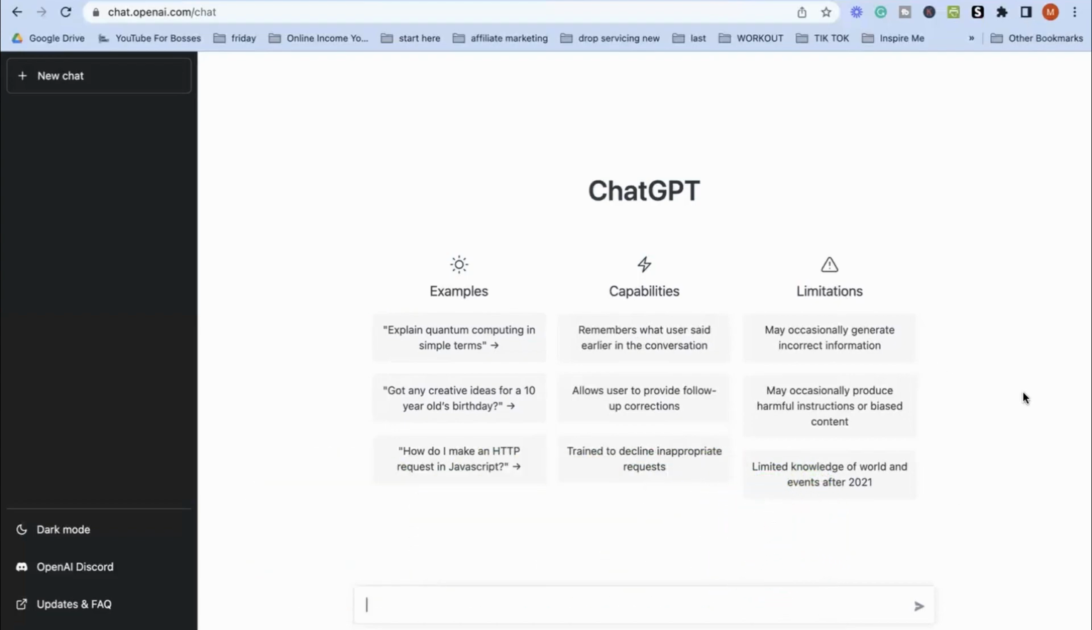Then there's limitations. May occasionally generate incorrect information. So in other words, as much as this is a great platform, as I will show you, you need to be aware that not everything that it says is 100% accurate. And then may occasionally produce harmful instructions or biased content. In other words, it's telling you that you need to be very aware and you need to be very careful. Don't take everything that it says as fact. You also then maybe need to check out whether what it's saying is true or not for yourself.